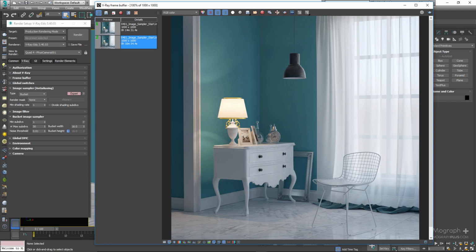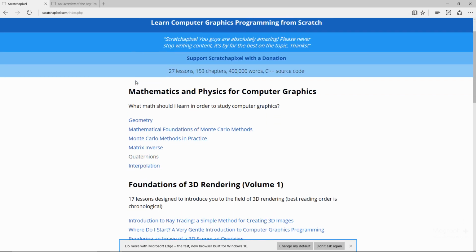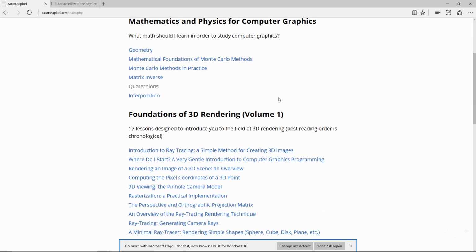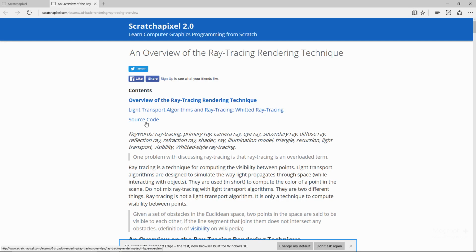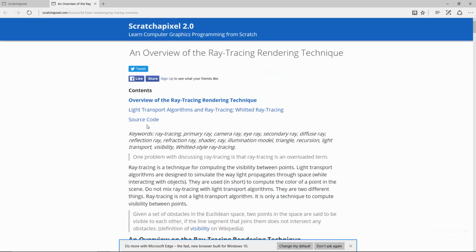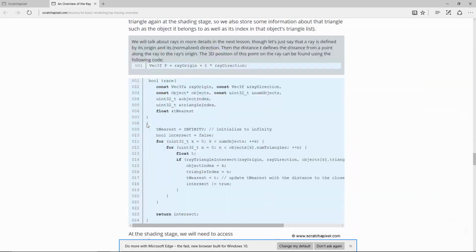Also, if you want to dig deeper, there is a resource online, and there are other websites, but this one in particular is really great. If you go to scratchapixel.com, you can find detailed lessons about all the fundamentals of computer graphics. Our subject was ray tracing, and there is a lesson here called an overview of the ray tracing rendering technique. And here you can find tons of information about ray tracing and the mathematics and code behind it.